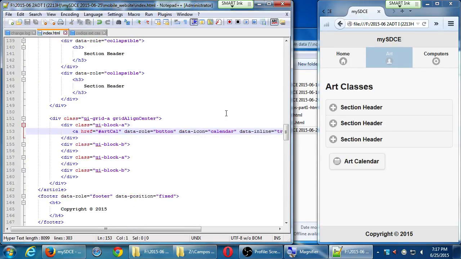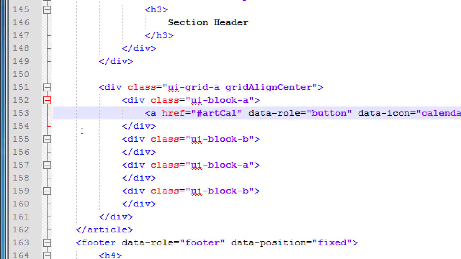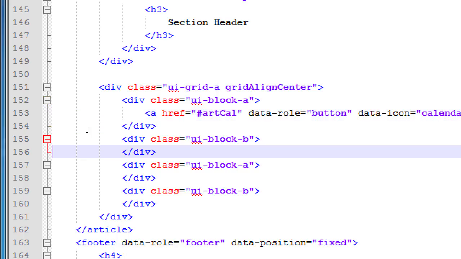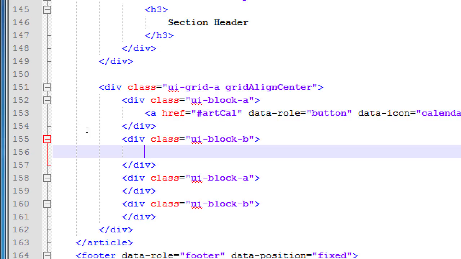That seems to be at line 152. Line 151 is where my grid starts, UI grid A, where we align the content. We've got div class block A, B, and then A and B, so first row, second row. On the first row, second column, which is line 156, we're going to add a brand new button so that it goes over to the external content. Yes, we can copy and paste. No, we won't. We'll do it the long way first.